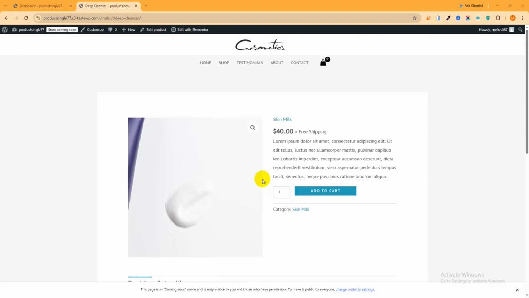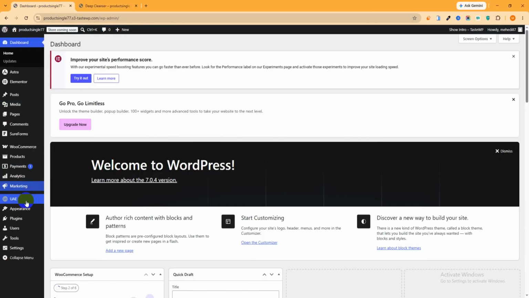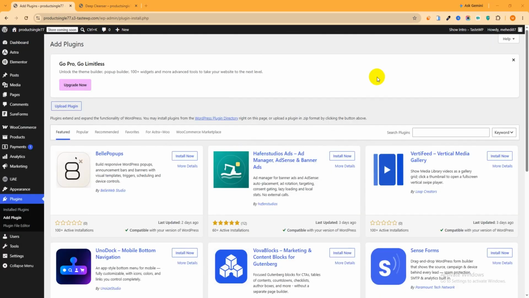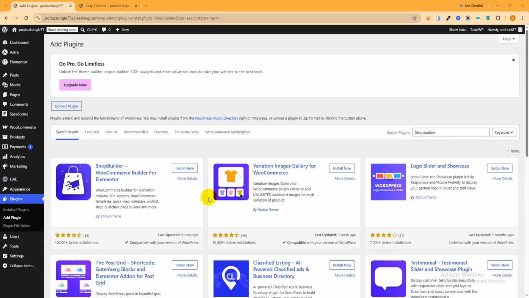Now I have to install a free add-on. So go to the admin dashboard and hover over plugins, then click over here, add plugin. Alright, from the right side top, as you can see, search plugins. You have to search the plugin name here that you want to use. In this tutorial I want to use the free plugin ShopBuilder. So type here ShopBuilder. Alright, ShopBuilder, WooCommerce builder for Elementor, which is completely free.